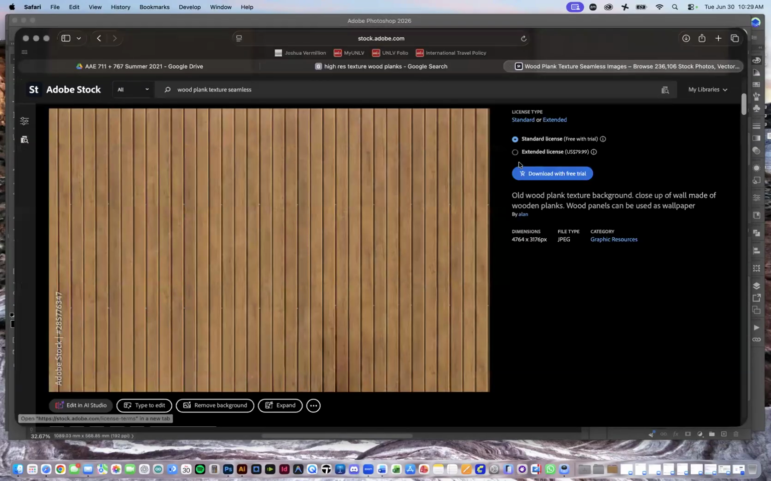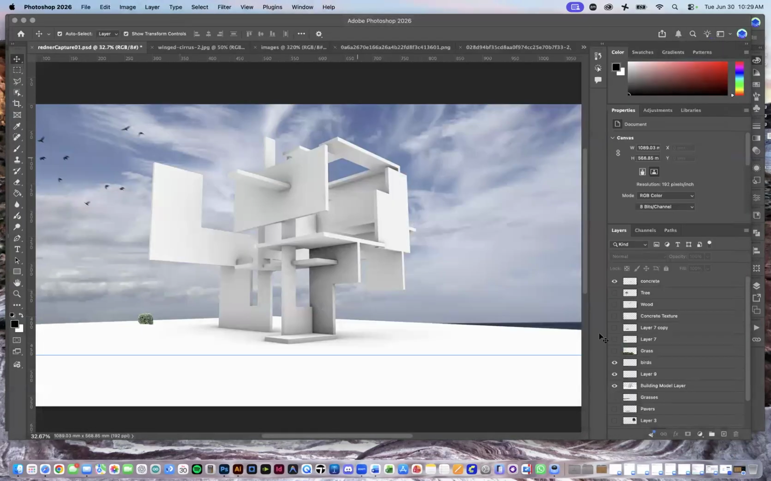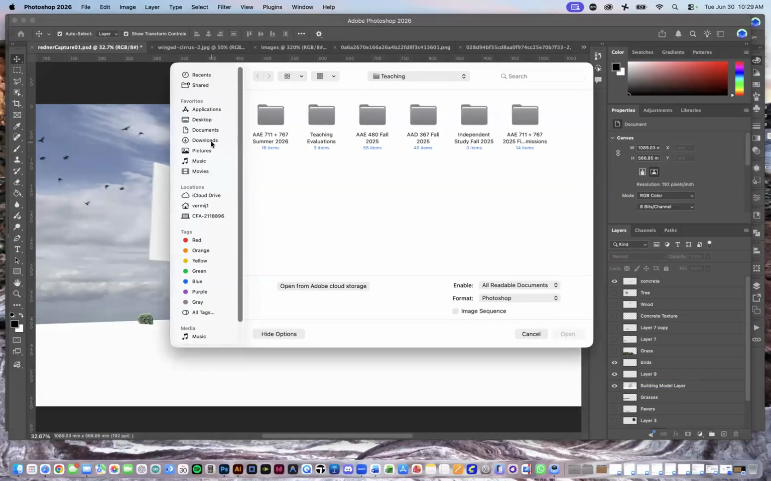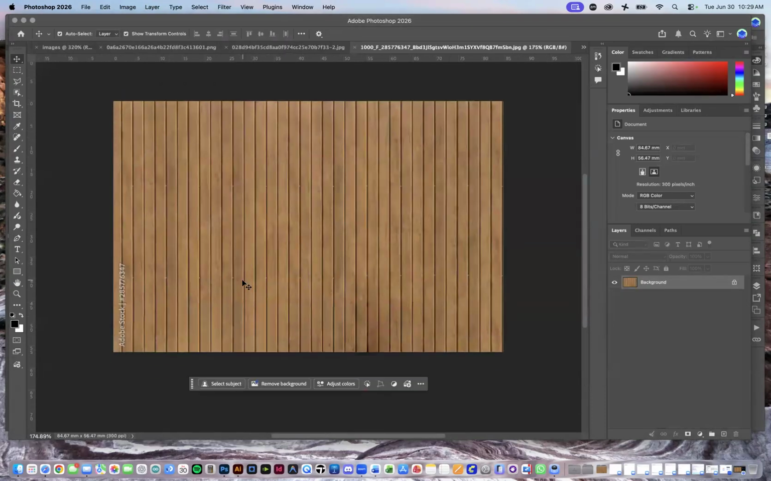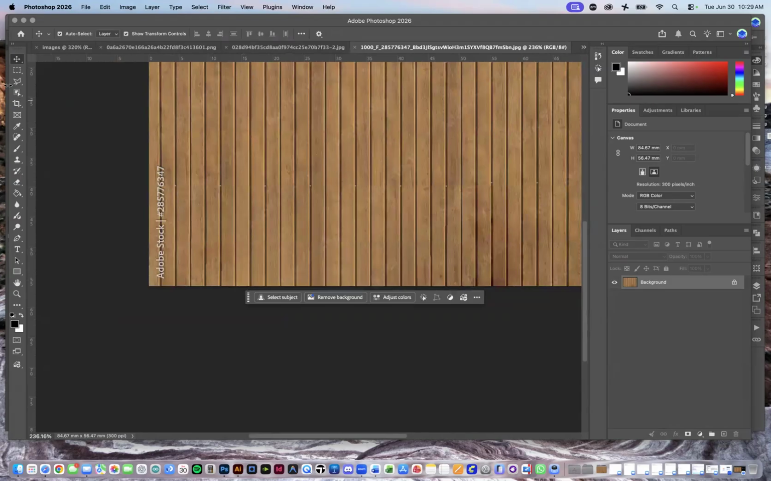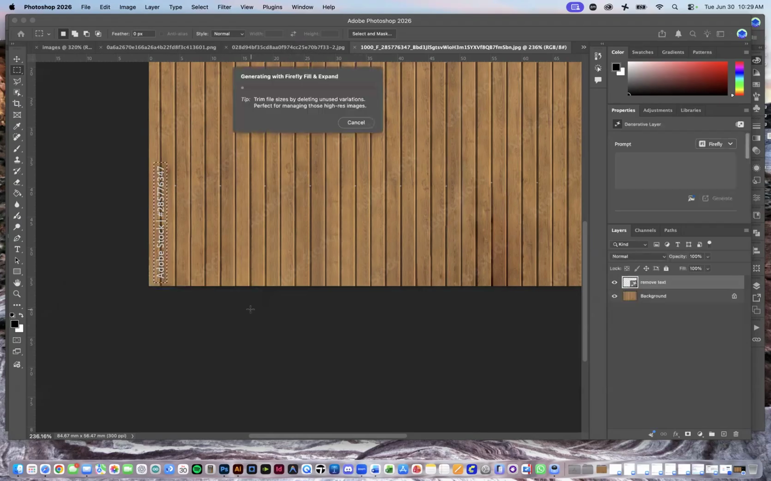All right, I just downloaded that to my downloads folder. Bad Josh. I should probably place it in a directory so I can find it later, but whatever. I'm just going to quickly open this up. You can see here that I have some unfortunate watermark. I'm going to select it, say generative fill, and say remove text. See what happens when I do that.